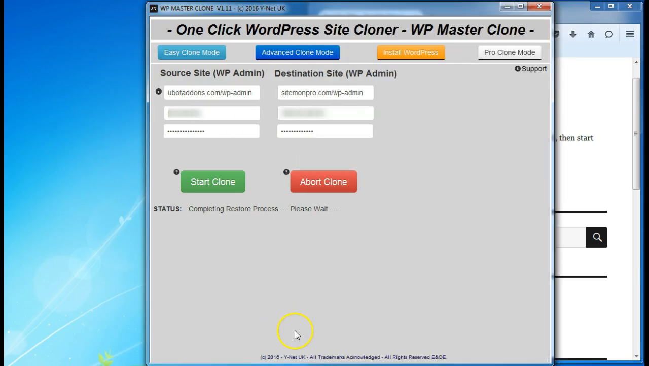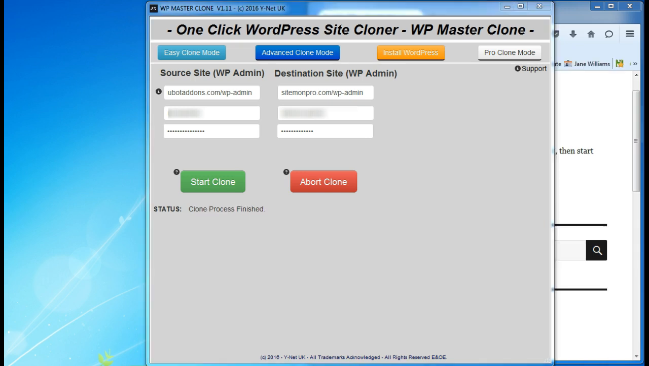So, okay, you can see it's already made the clone image and it's now starting the restore process. So I'll just pause the video while it's doing that and I'll show you just when it completes. Okay, so as you can see, the clone process is finished, and now we will check both sites.